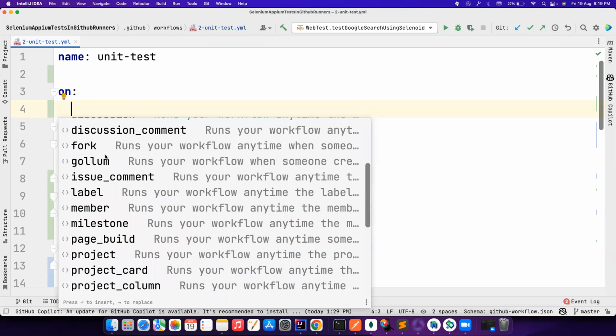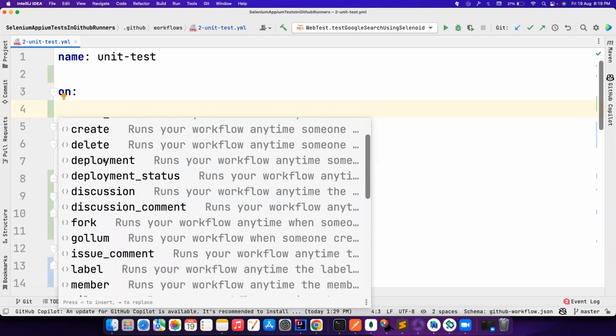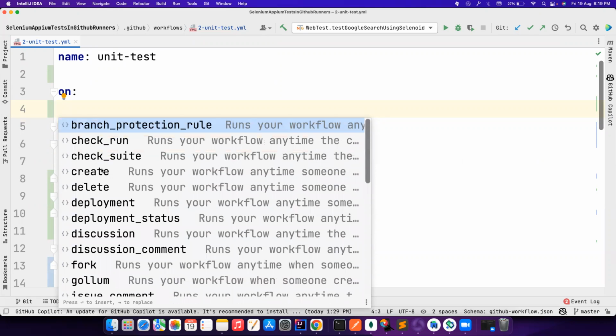When somebody forks your repository, you want to run it. When there is a deployment that is happening, when you create something. For all these, you can basically trigger a workflow. And then whenever somebody sets a branch protection rule, let's say you protected your main branch from people directly committing to the main branch. You are setting up that rule.